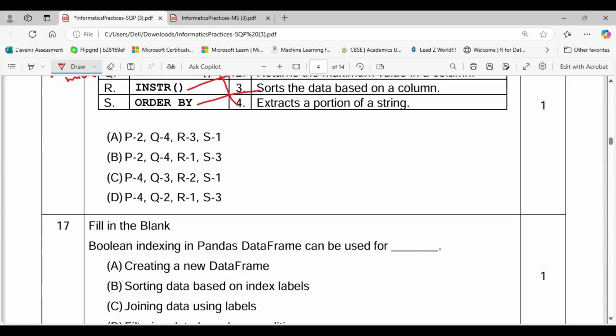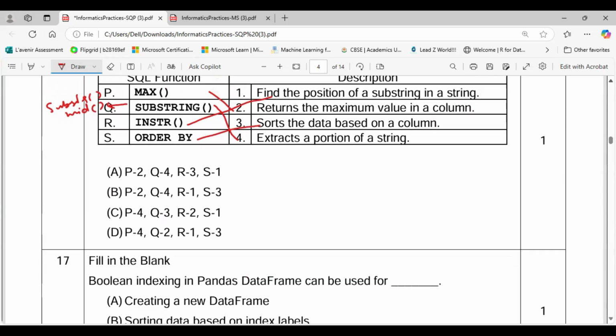So you can see what is the option. We can go with the option: Max P is 2. So P2 we are having A and B. Substring Q4, yeah, Q4 for both the options. R3, R is actually 1. So option B is the correct answer.